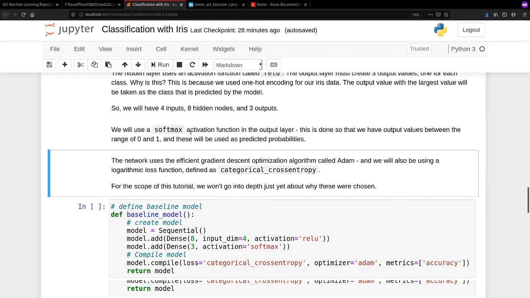This might be a bit out of the scope of this tutorial, but just to explain, we're also going to be using a gradient descent algorithm called Adam and a logarithmic loss function called categorical cross-entropy. It's really going to help with our processing as well as the performance of our neural network. And these types of hyperparameters are really important to pick carefully later on.